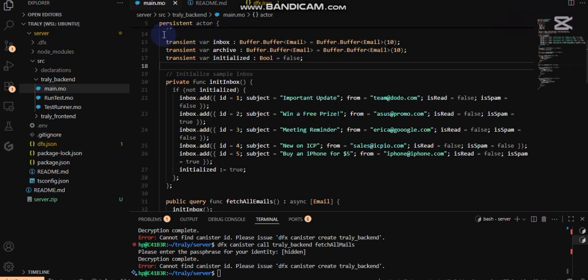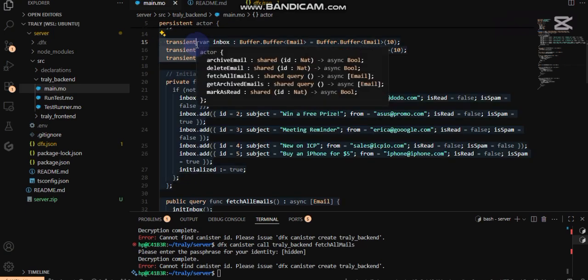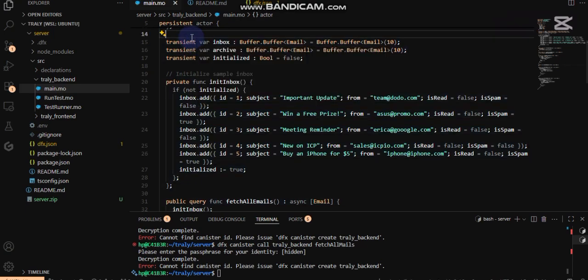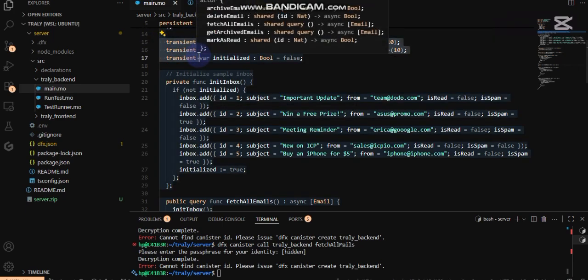Also note that transient means that we want these values to be reset even when we are upgrading our canisters. Once the canisters upgrade, we want these values to be reinitialized. We don't want them to be static, which is what transient stands for.